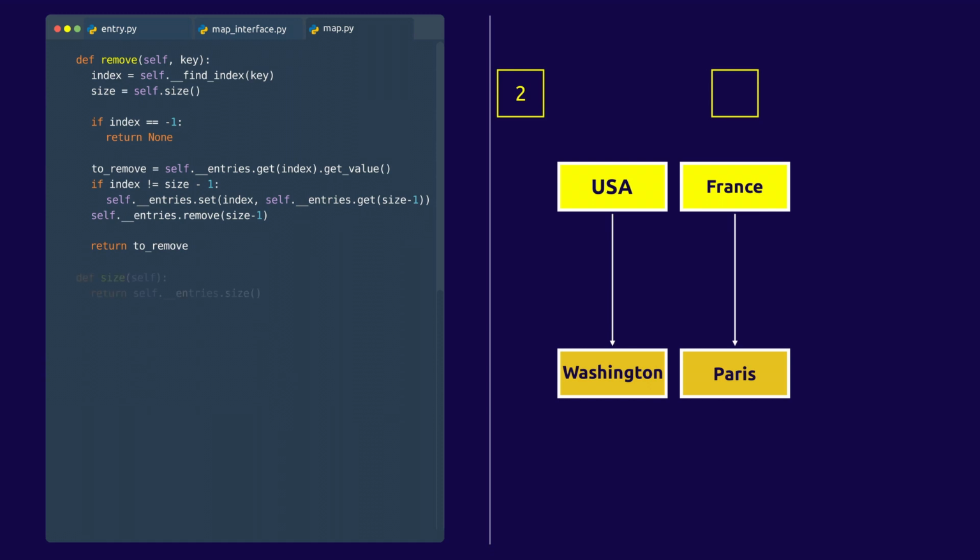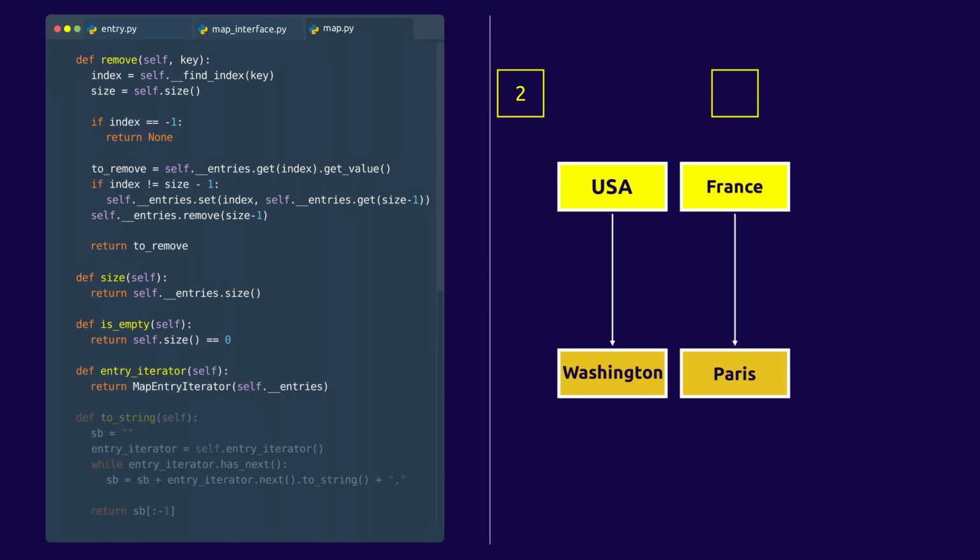The size will return the result of the same named method of the entries array list. The isEmpty will compare the previous result with 0. The Entry Iterator will return a new object that helps us iterate through the key value pairs, and the toString method will concatenate all entries into a string object.